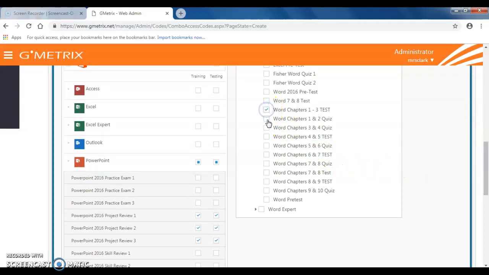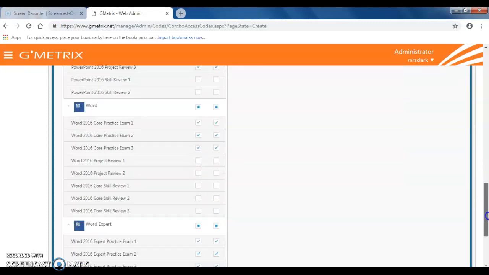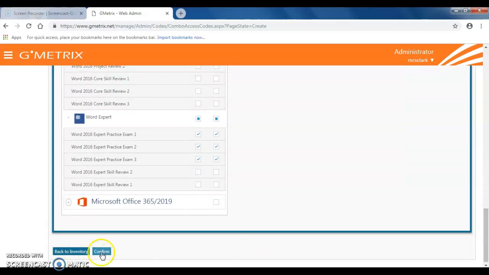So these are things that I made last semester. If this is your first time using and you don't have any custom tests, there's another way to assign them, and I'm going to show you in a minute. I also give my kids a pre-test and confirm.